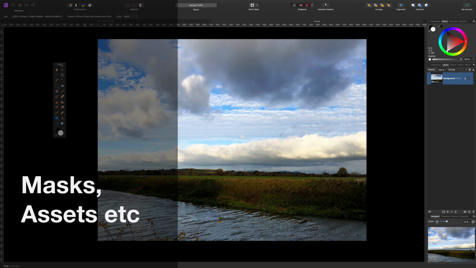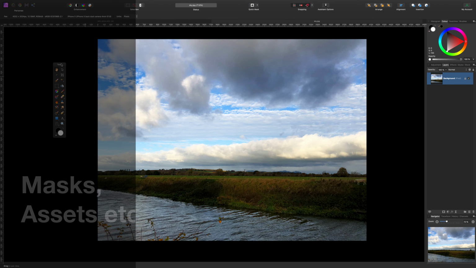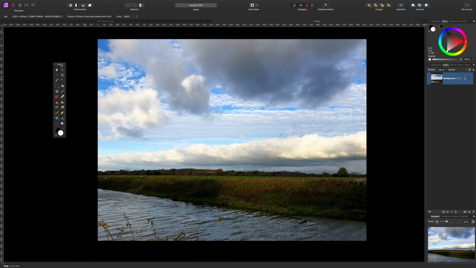Hi, I just thought I'd do a quick video about masks, and we'll use the assets that came free with the 1.9 version. We'll go through how, instead of just plonking them on your screen, you can actually use a mask and a brush to paint them on in various degrees of intensity.